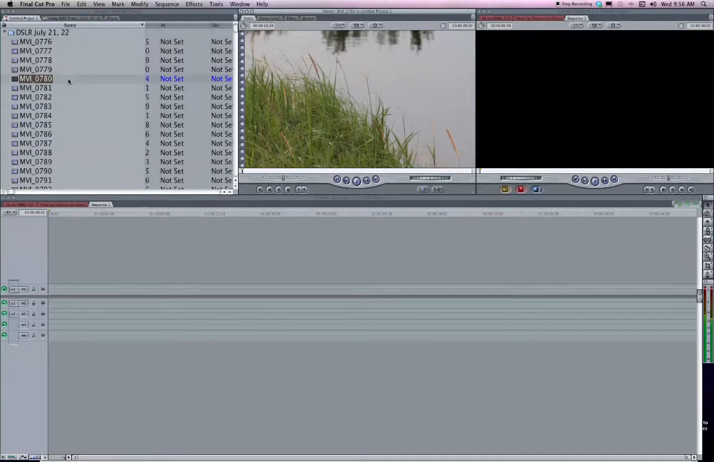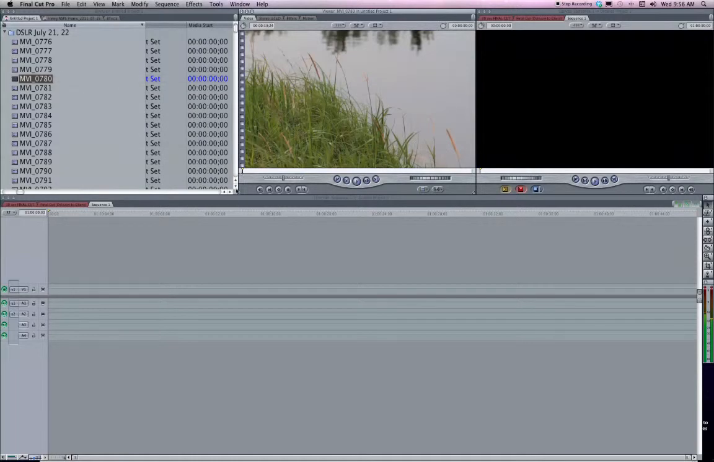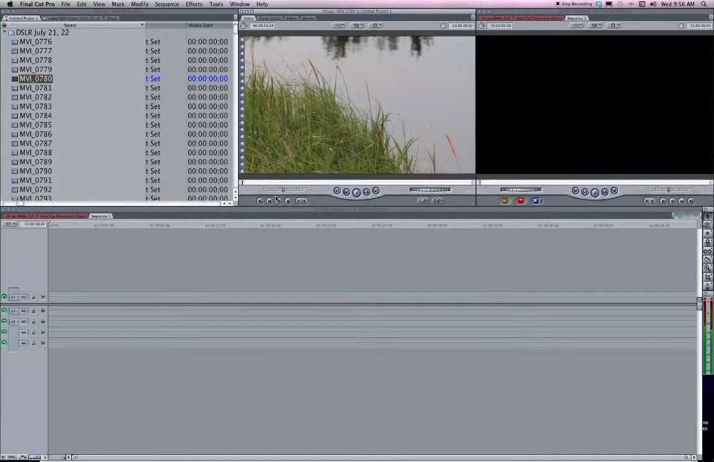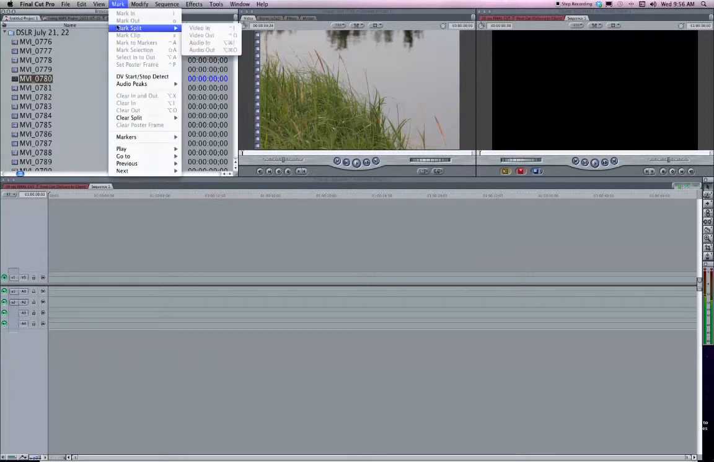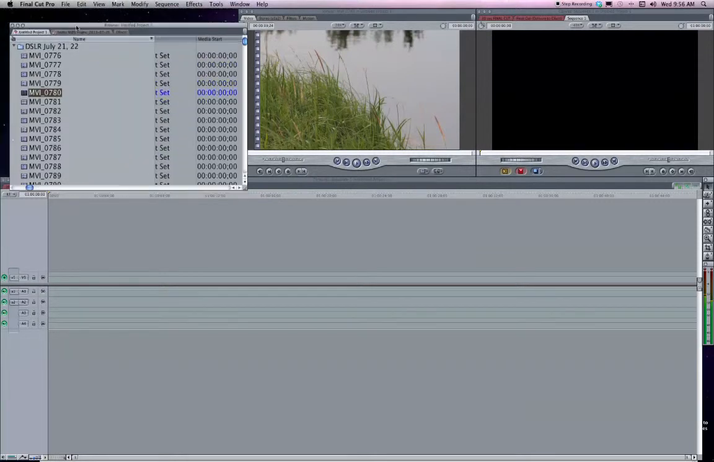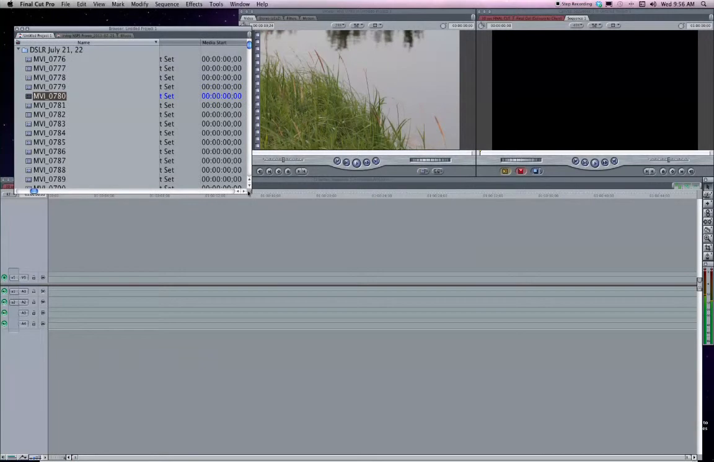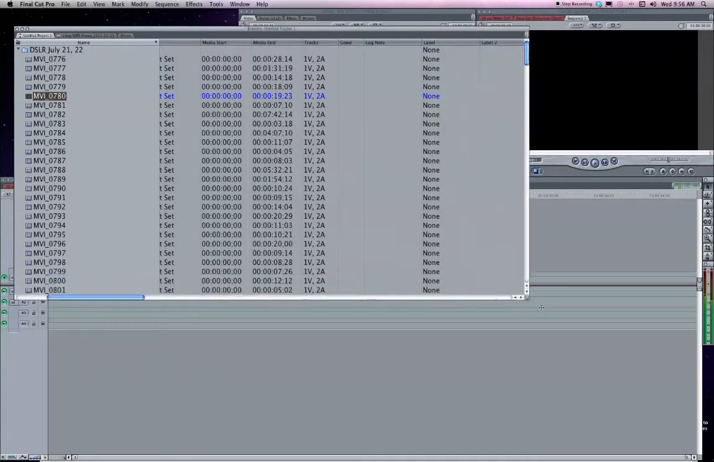And if I scroll through my logging bin here, I can actually make it bigger. Because I'm going to be doing mostly logging, I'm going to make this bigger, because this is the window I'm going to be using.